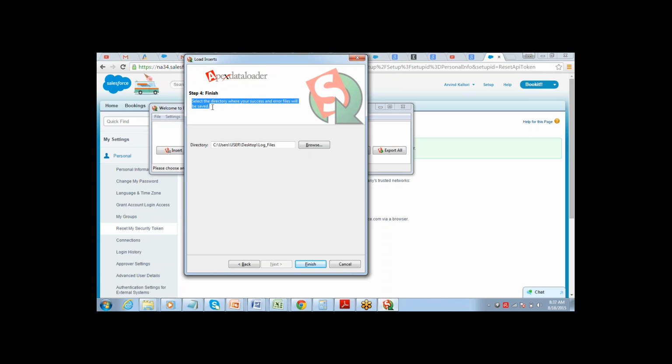One will be the success file, one will be the error file. Why is it important? It's important because if you are trying to import 10,000 records and out of that 10,000, let's say 200 records have error.